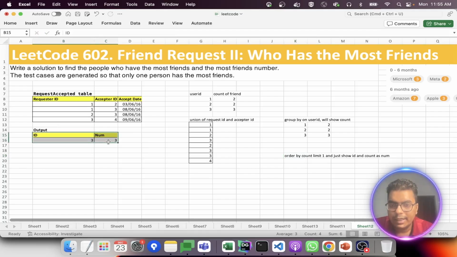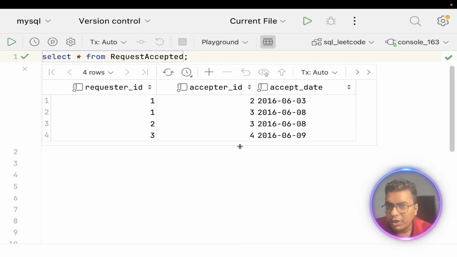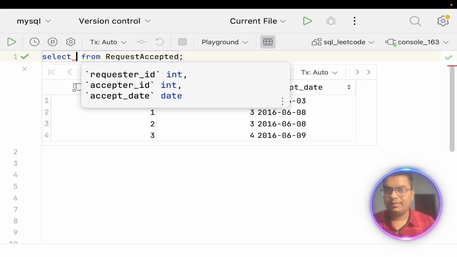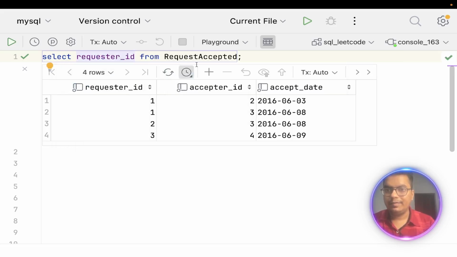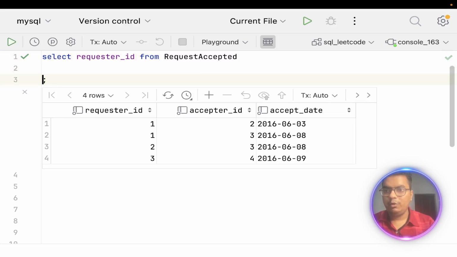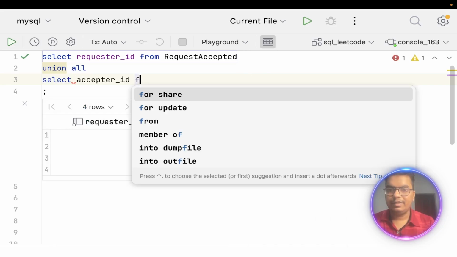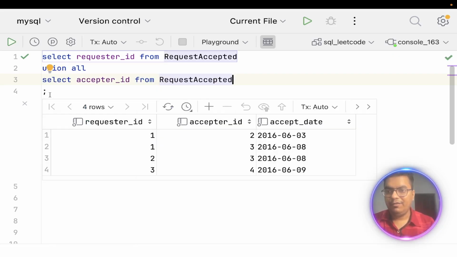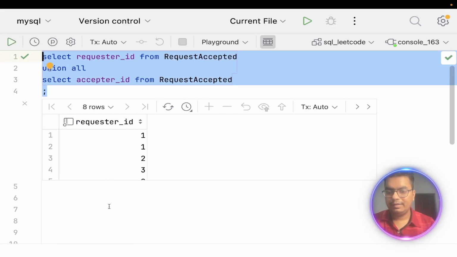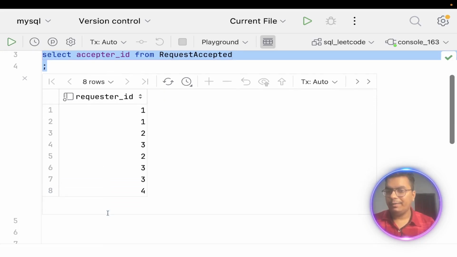Now we will go to DataGrip and try to write this query step by step. I am in DataGrip. I have already created this table, request accepted, and also inserted the data. The first step is I need to perform a union all on this column and this column. I am going to prepare 2 queries. I just need requester ID, that is my one table, then union all select acceptor ID from request accepted. If I run this query, I get this, which I really wanted.